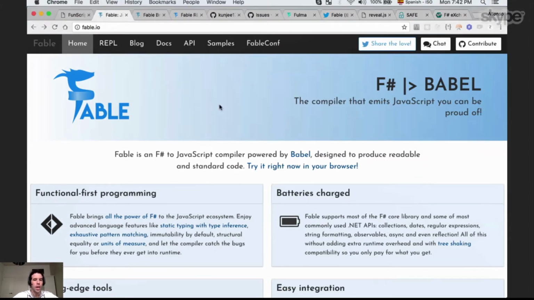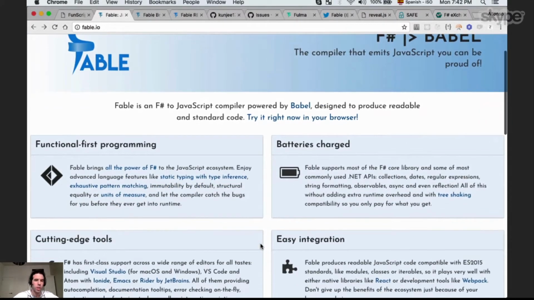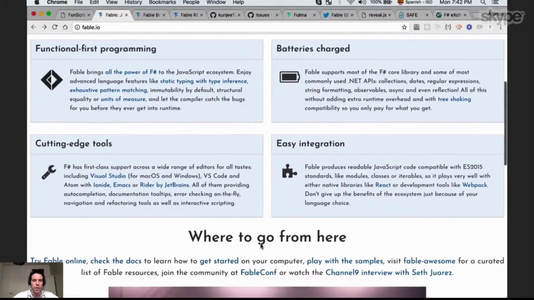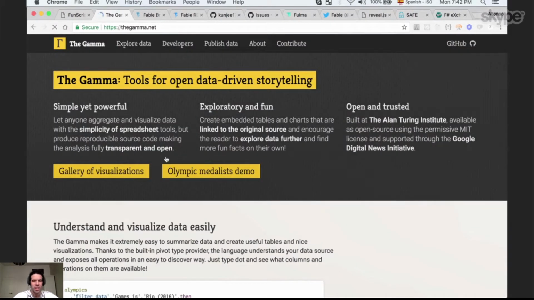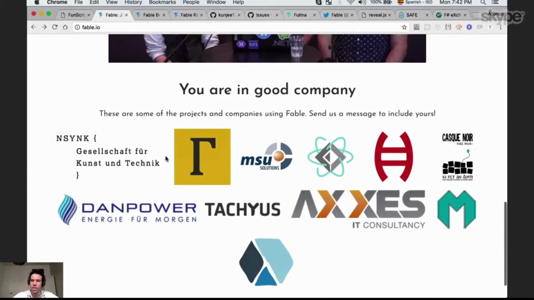So the first thing, if anybody is interested in Fable, I recommend you go to Fable's website. It's not very big, but we have some information here. We have a welcome screen, and you can see some of the companies and projects that are using Fable at the moment. It is the Gamma I just talked about. So if you're interested, you can check.